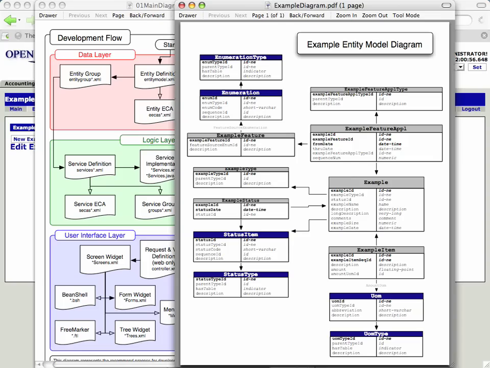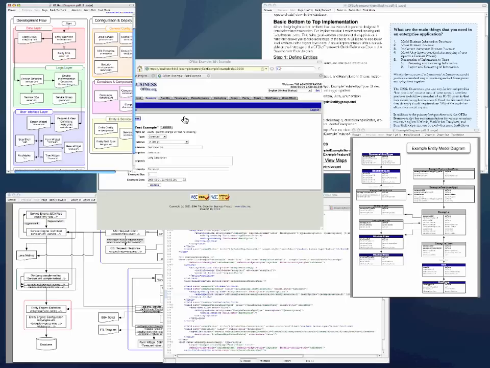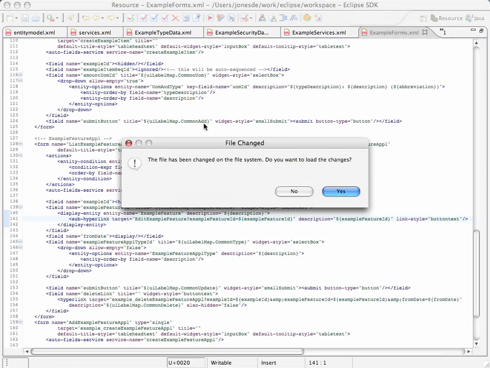Okay, now that we've looked at an overview of the example application and the example data model, let's start looking at the artifacts in the development flow. First, we'll look at the data layer with the entity definition and entity group, and then we'll move on. So, first, the entity definition.